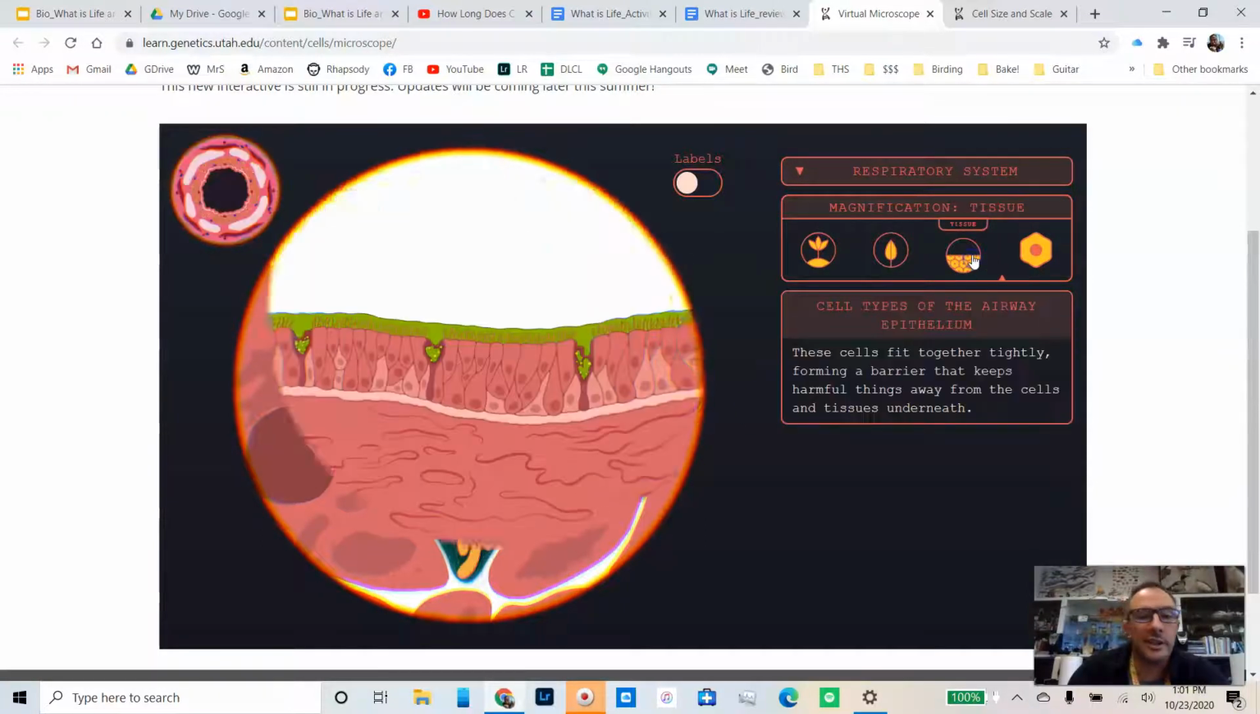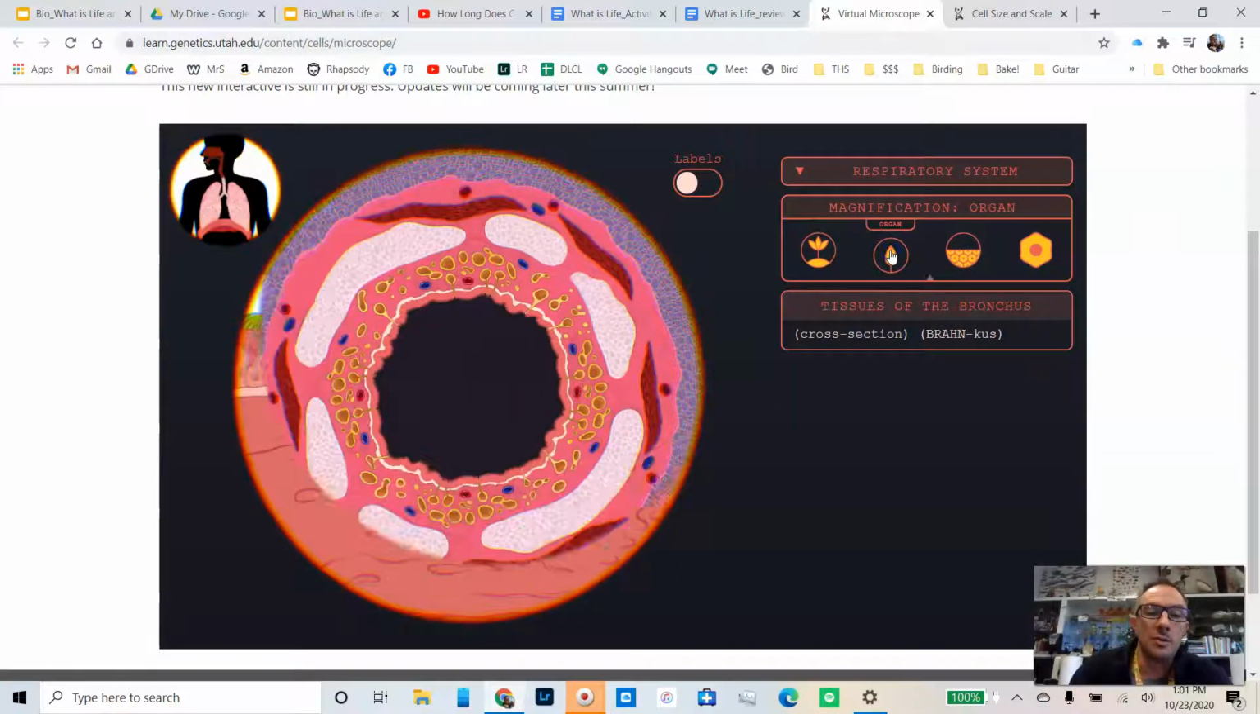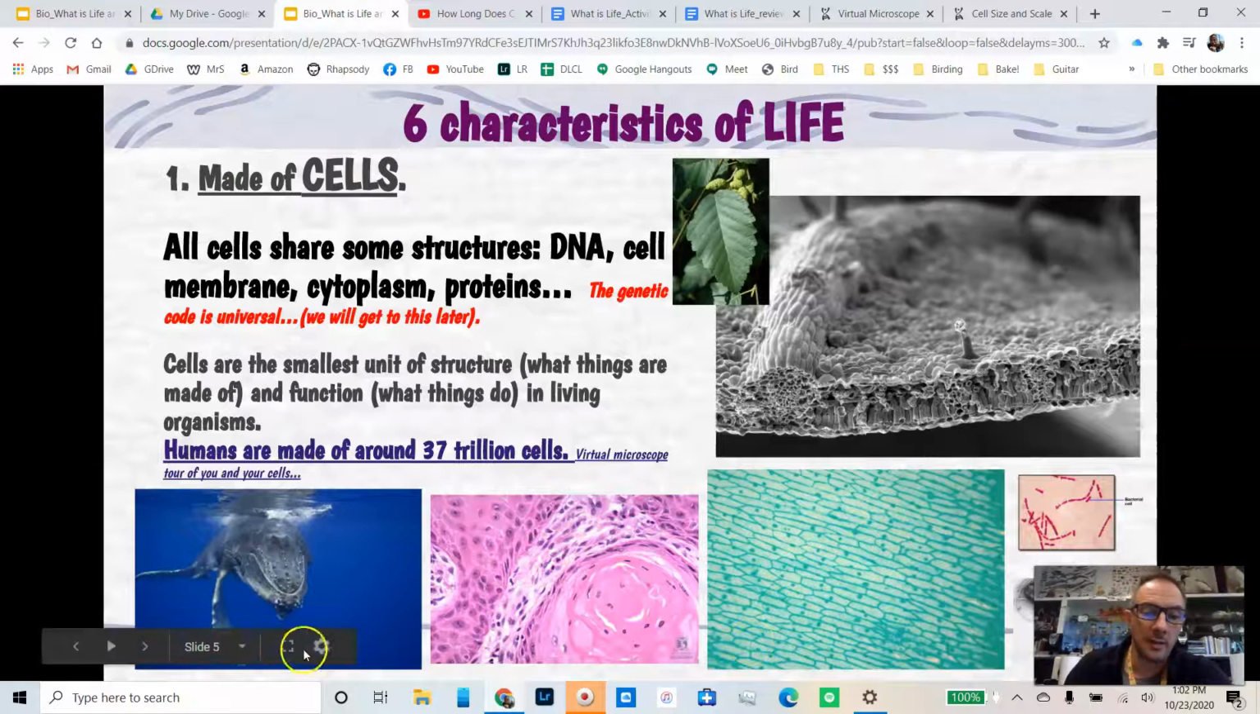So there you go. And then you jump out, and there's all the little cells making up part of that tissue. And then you jump out, and then you've got the bigger organ itself. And then you jump out from that, and you have the organism, you. All living things are made of cells.